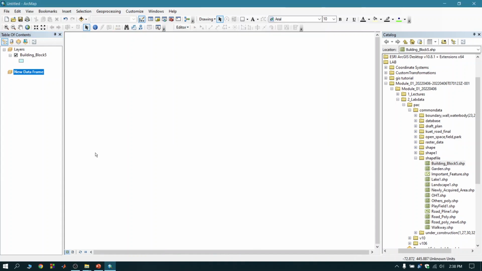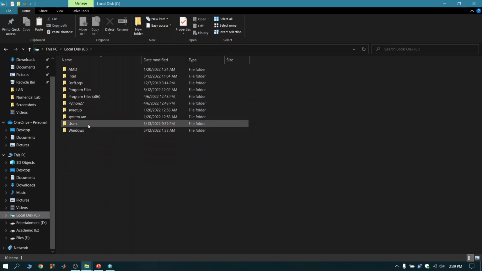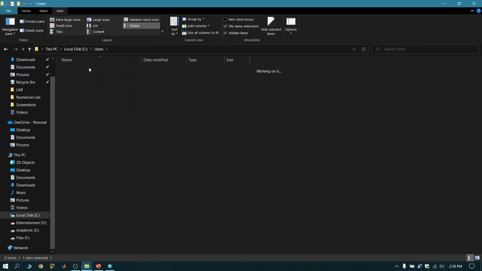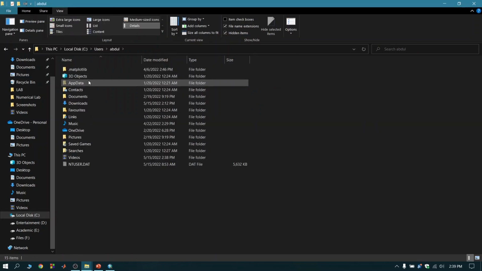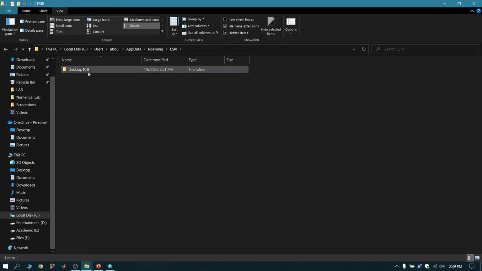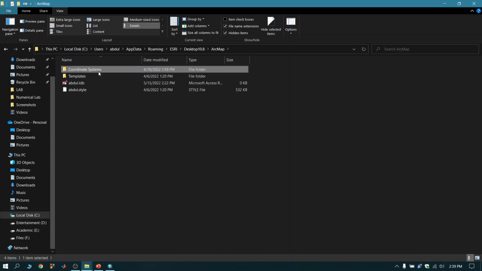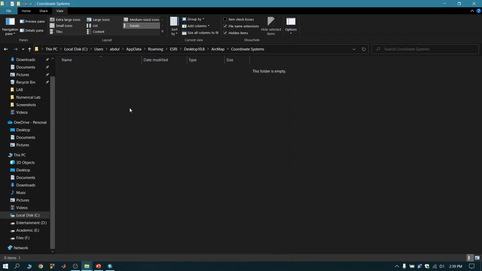For quick analysis, I will export some coordinate systems into my GIS favorites. Here are some coordinate systems I already have in my computer. I will copy those. Go to local disk, user, my PC, app data, roaming, Esri, then desktop, and into the ArcMap, I will find coordinate system. And in the coordinate system folder, we will paste all the coordinate systems we have copied earlier.